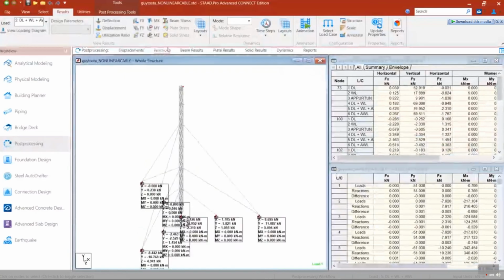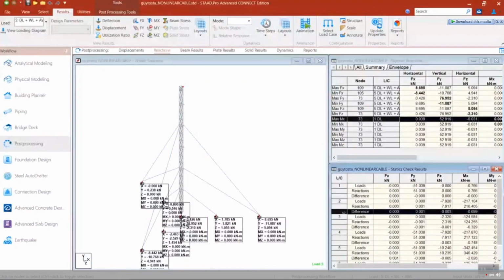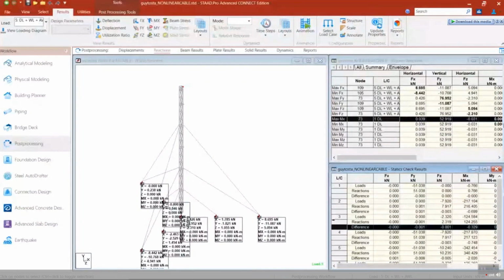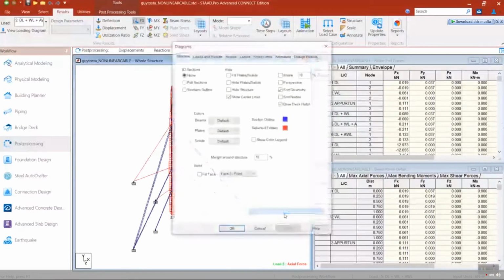Now we can see the results, the deflections. The deflections are higher compared to the linear cable analysis because the initial tension is lower now. Remember, for the linear cable analysis, we used an initial tension of 7, whereas here we reduced it to 1. That's why the deflections are more.